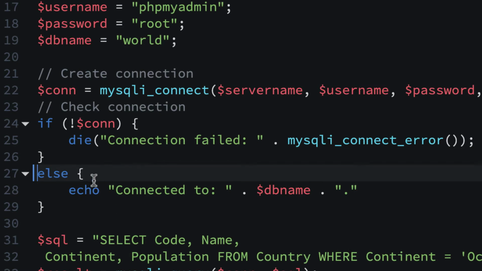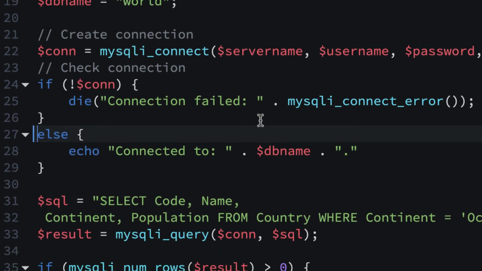There's nothing wrong with doing that, but sometimes you'll see else on the same line as the closing of the if. So it has its own little set of braces. It's basically saying if it does connect, then do this, and it's going to echo that. So we'll make sure that works okay. So we have that little if else that we corrected.